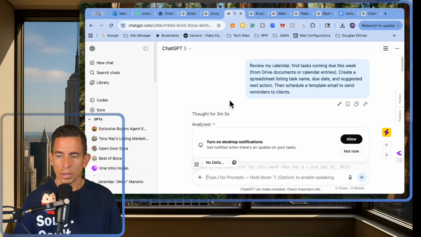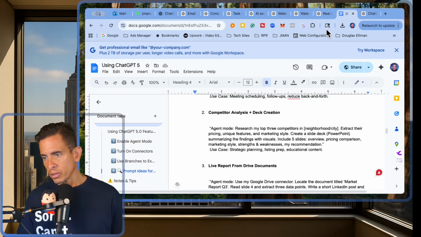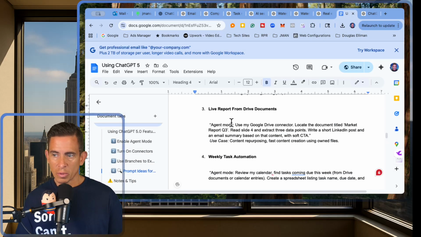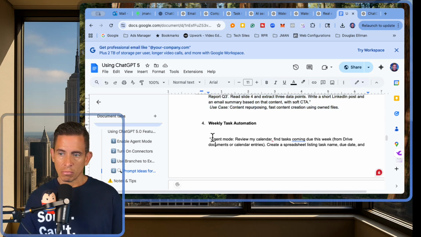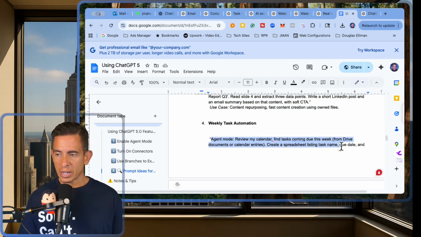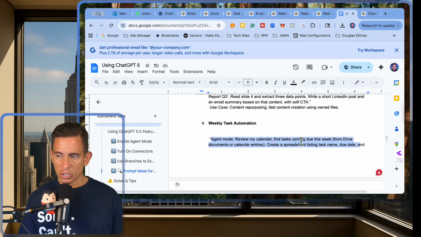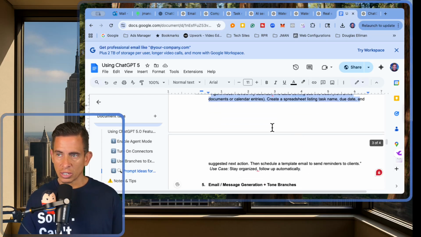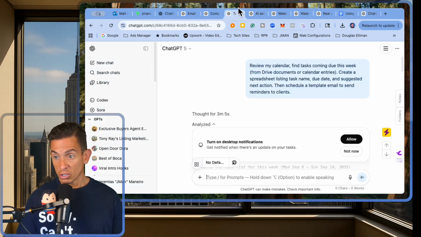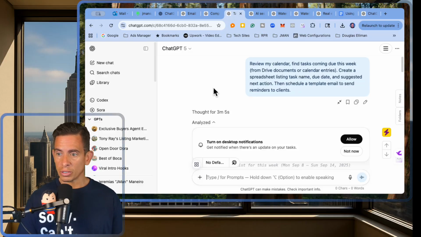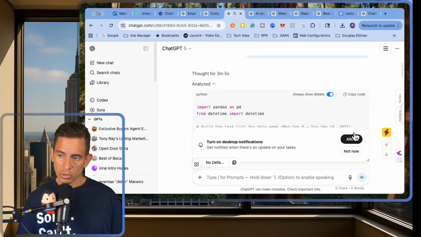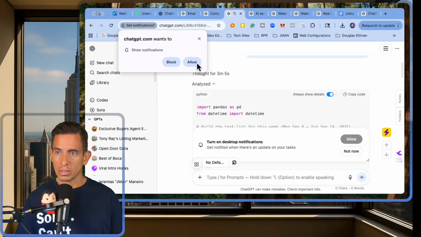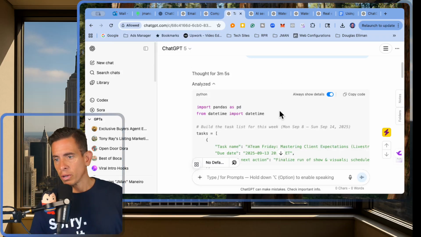Next, and this again, I'm going by this sheet here, live report from Drive documents. I did this already using my Google Drive connector, right? We found the files. But then I said, review my calendar, find tasks coming due this week, create a spreadsheet listing task name, due date, and suggested next action. Okay, I haven't checked on this to see how it did. But, oh, notify when there's an update on your tasks. I'm going to allow it. Okay.